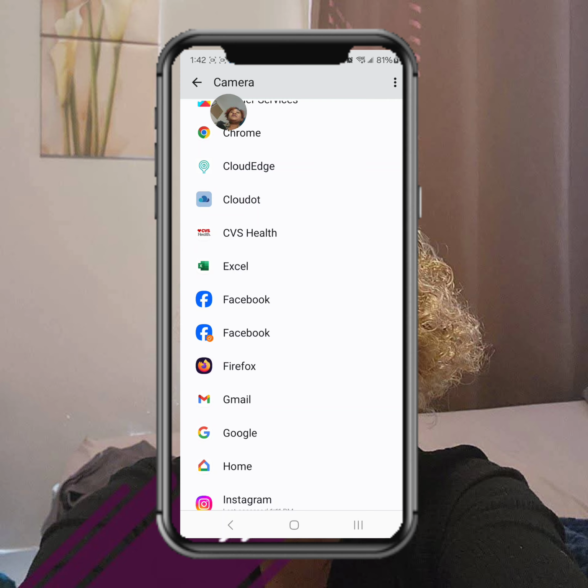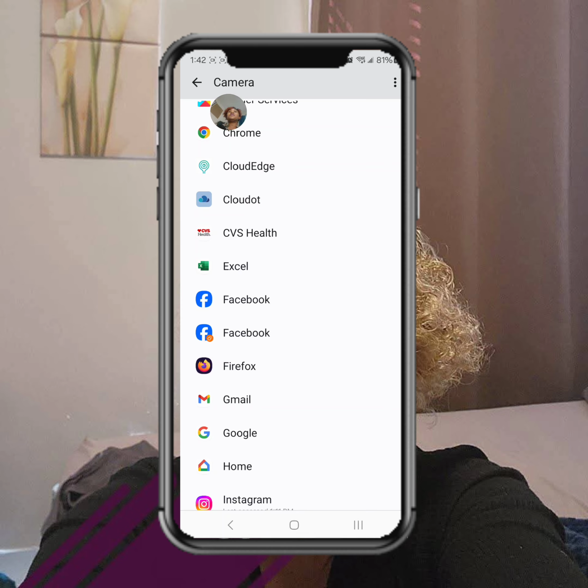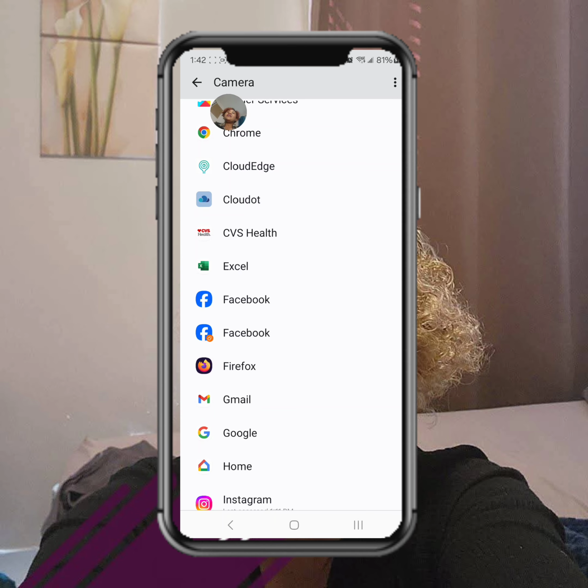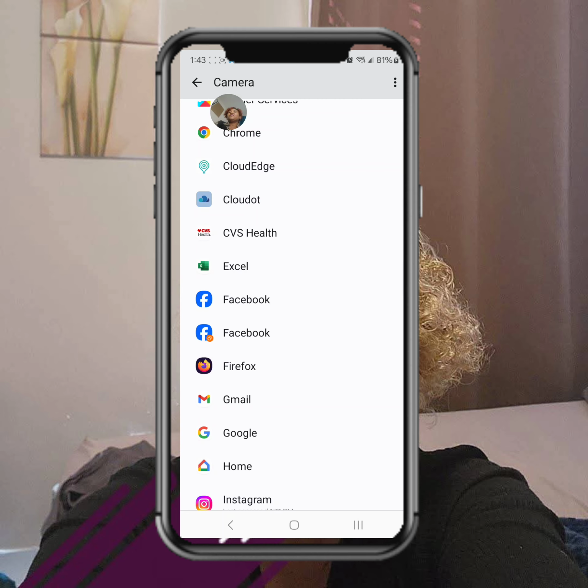You can pause permissions for unused apps. Android 14 automatically pauses permissions for apps you haven't used in a while. If you don't have an Android 14 phone, you can go into settings, then to apps, and then to unused apps, and there you can pause permissions. But Android 14 automatically does that for you.